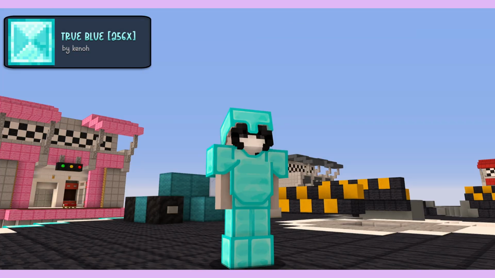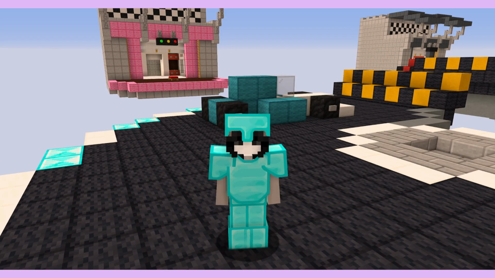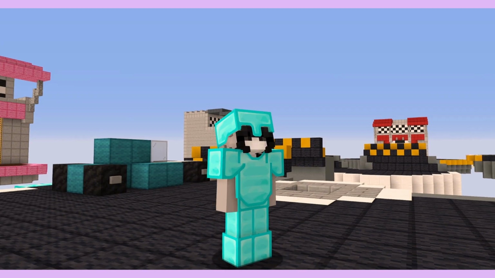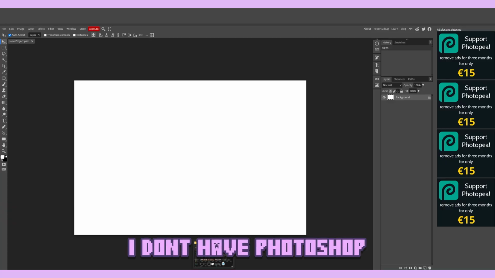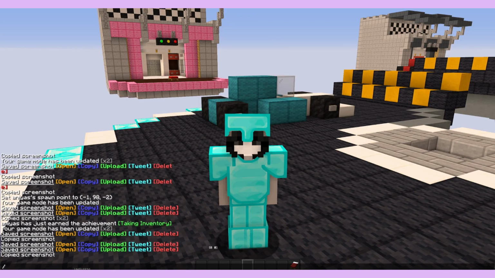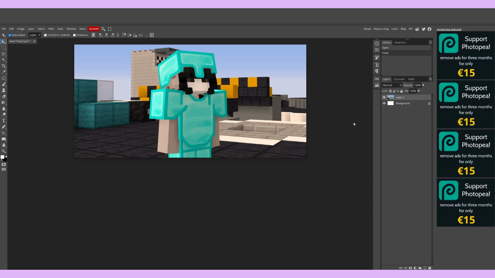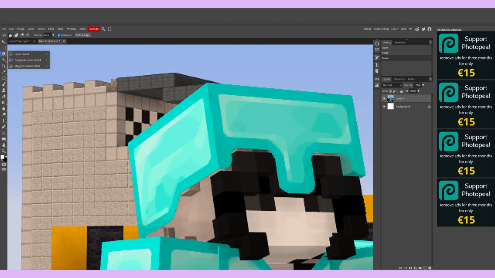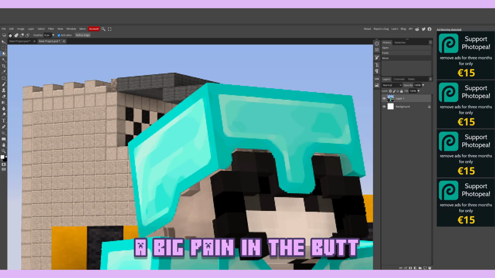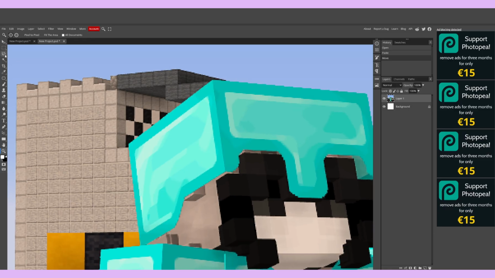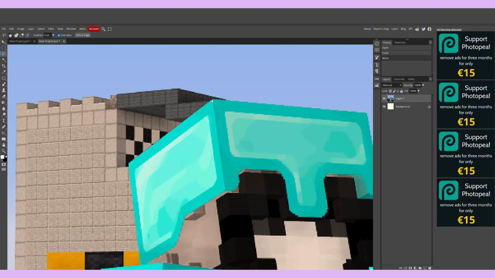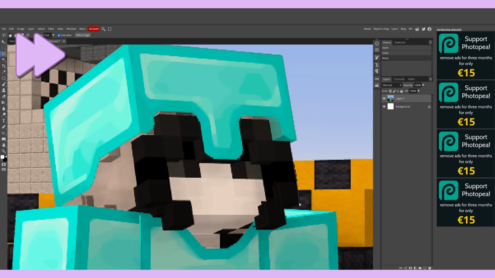So I just put on a better looking texture pack just for armor textures, and then take your screenshot. I'm just using Freelook. I'm using Photopea because I don't have Photoshop, so take my screenshot, paste it into here. So I just open up the picture here, and then you're gonna want to start by removing the background, which is a big pain in the ass thing to do, but we got that. So go over to the lasso thingy and go into the polygonal, and then just start selecting your skin.